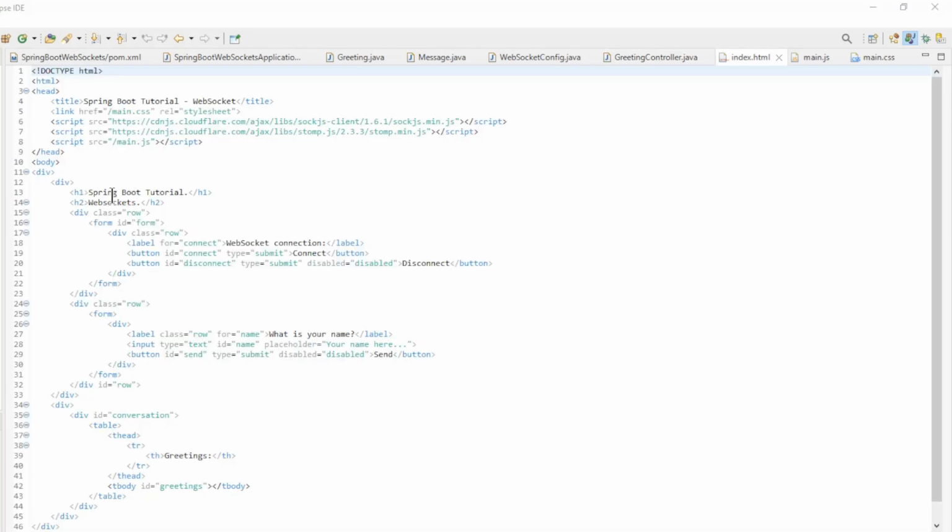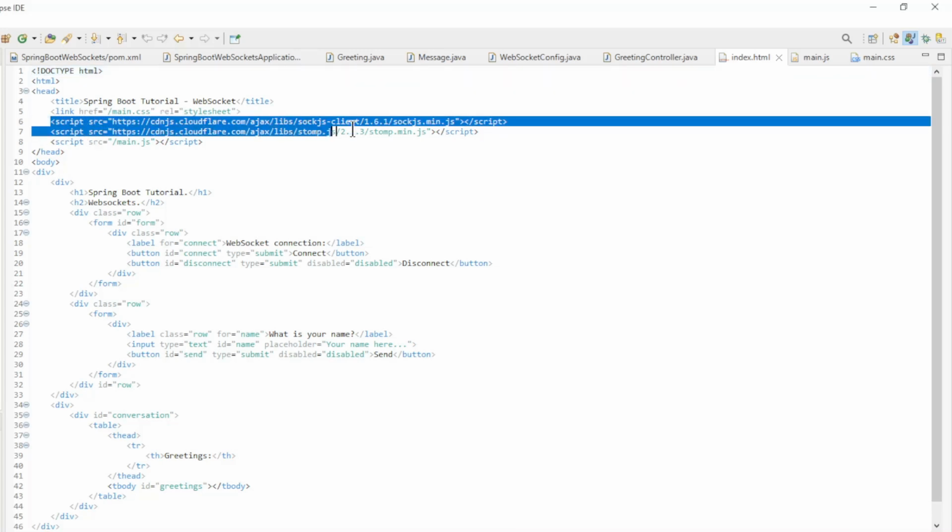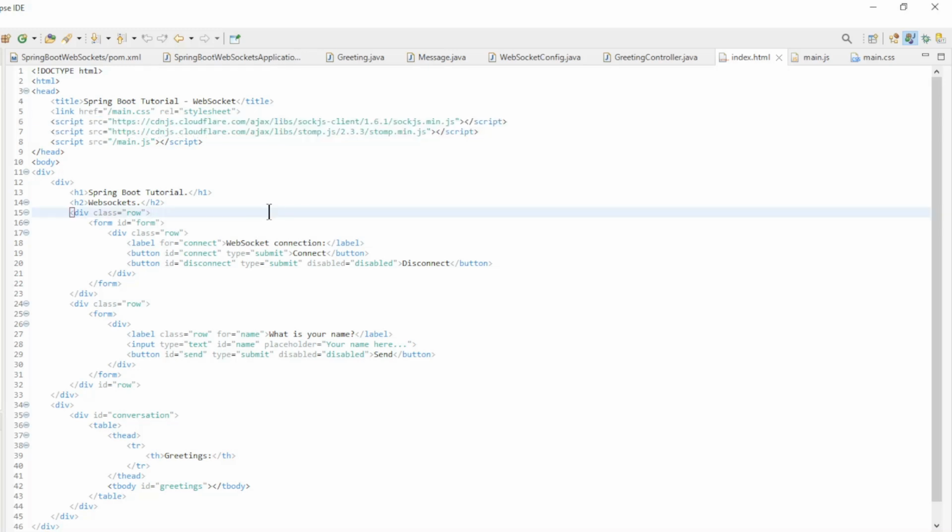The rest of the code is the frontend part with the index.html file, the JavaScript code and a simple style CSS file. The index.html file is the same as in the previous video. The only difference are the script tags. In this code we load Sock.js and Stomp.js. We will use this code later in the JavaScript section.